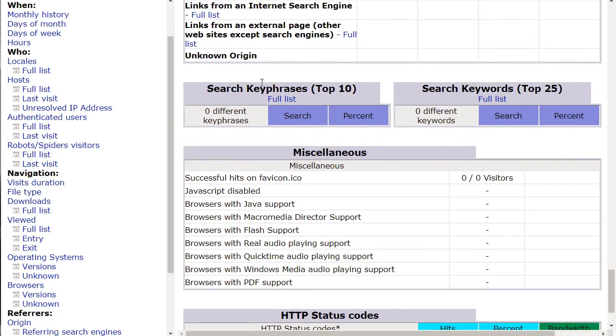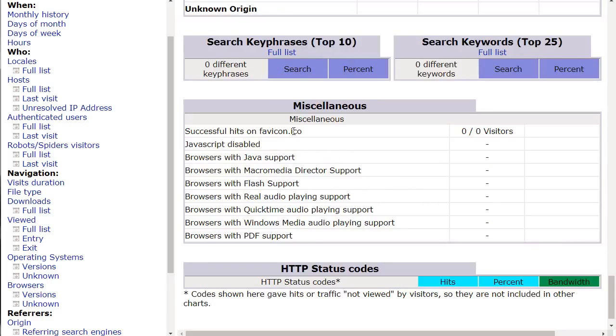You can also see the search phrases, like what kind of search phrases people are typing into Google to find you. So this is really good to have. So we've got search key phrases, which are a bunch of keywords put together, or we have keywords in the top 25 right here. And then of course you can see the different types of browsers people are using with different types of support.